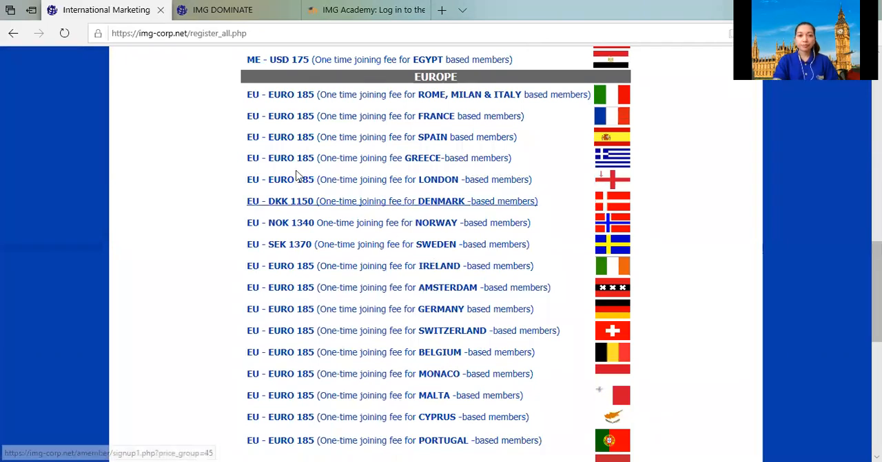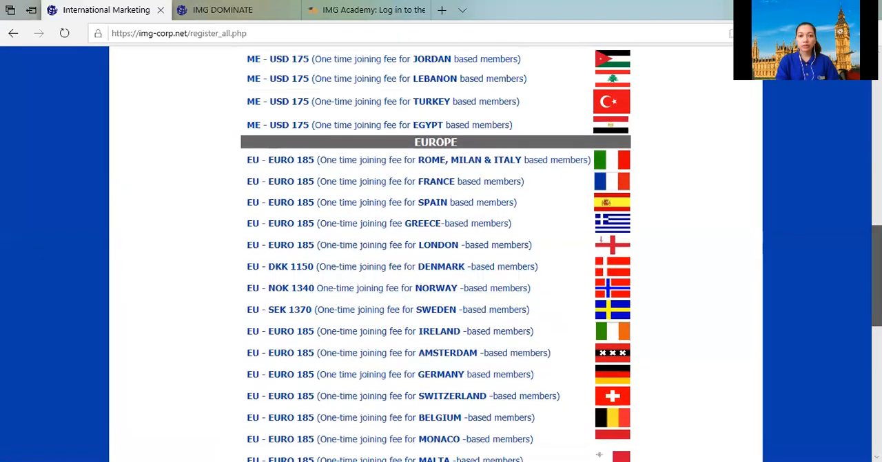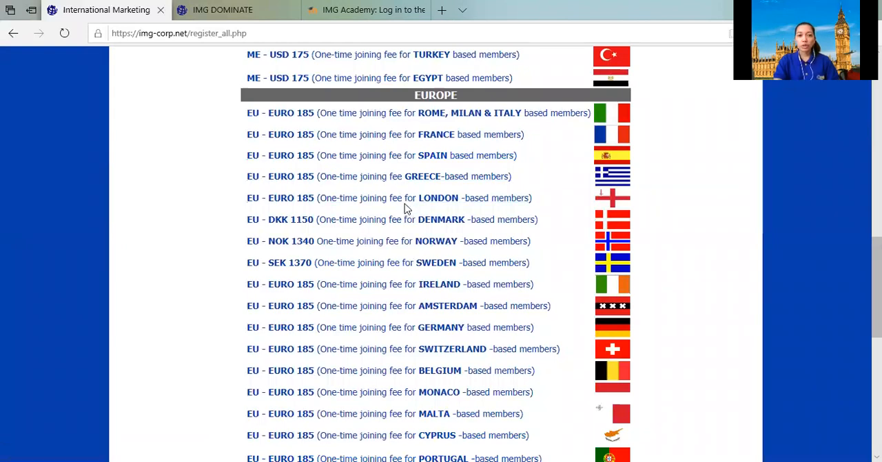In Europe, all the countries are there. If in London, it's 185 euro. And if you're based in the US or Canada, we go to US and then Canada. And we also have Africa and all the other parts of the world. So for example, we'll just click London because we're here in London. That's 185 euros. So click on that one.